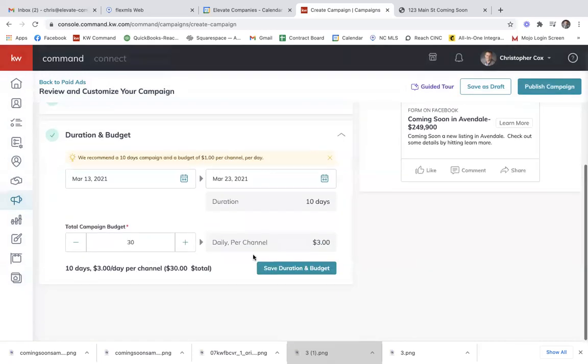And then finally, before you publish it, which we're not going to do for the purposes of this training, you create your duration and how much you want to spend per day and overall on the budget. So the final step there would be to publish campaign, and you will be good to go.